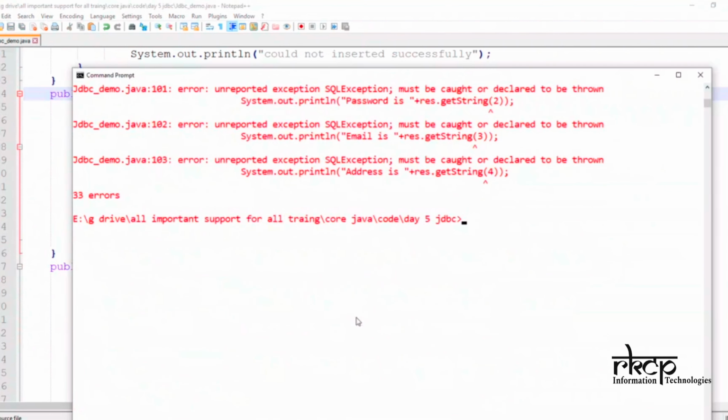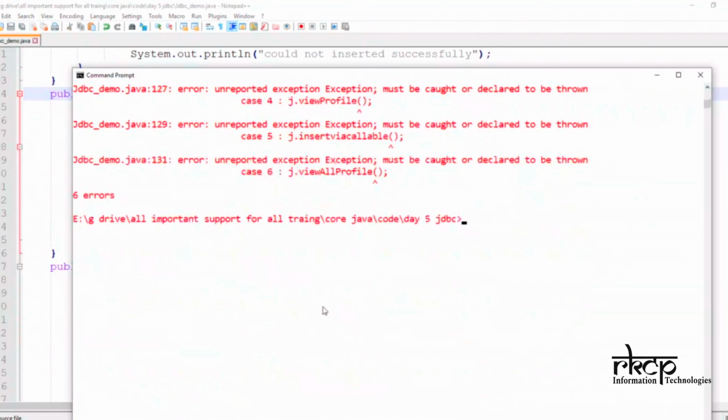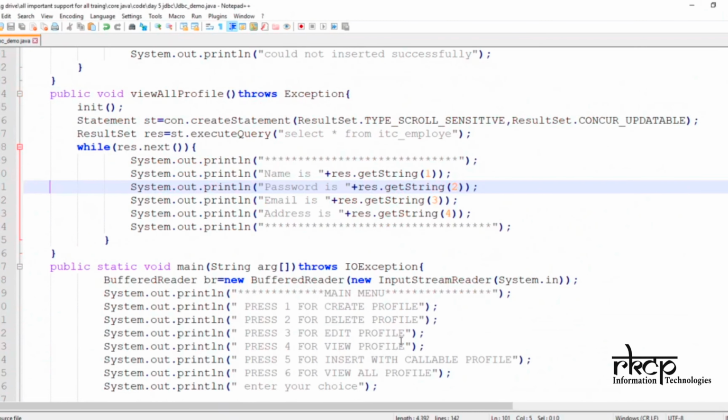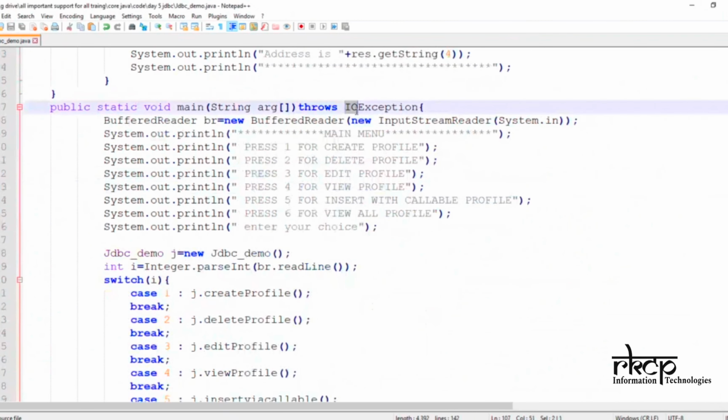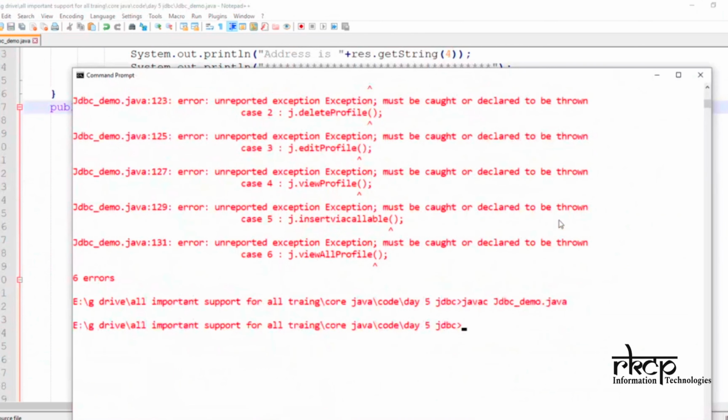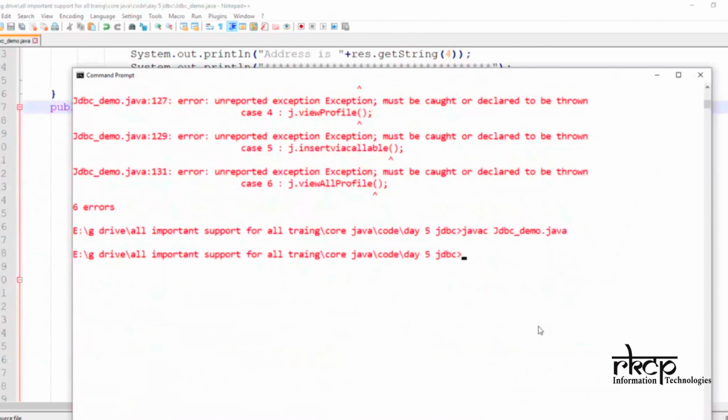Yeah, so now we are ready to compile. Now if you compile, here I am going to call view all profile. Whenever I am calling this view all profile, and since inside the main method I am taking IOException, so better in place of IOException you take Exception. Exception is the parent class, so you will not face any problem. Yes, it is compiled successfully.